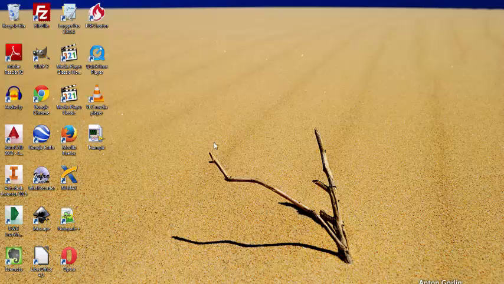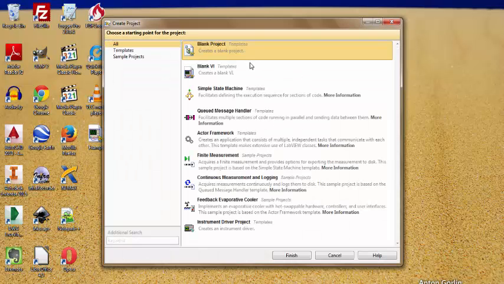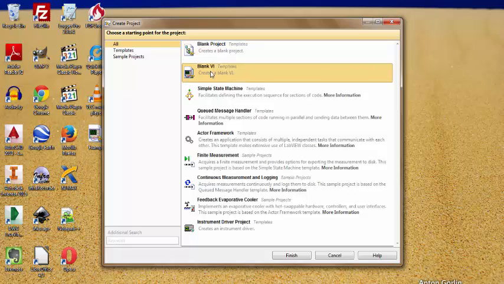In this next menu that pops up, we're going to have a few different options here, and we're going to want to select blank VI. VI stands for Virtual Instrument, which is at the heart of what we're going to be doing in this week's lab. We will be using our PCs as instrumentation. So let's click Finish.